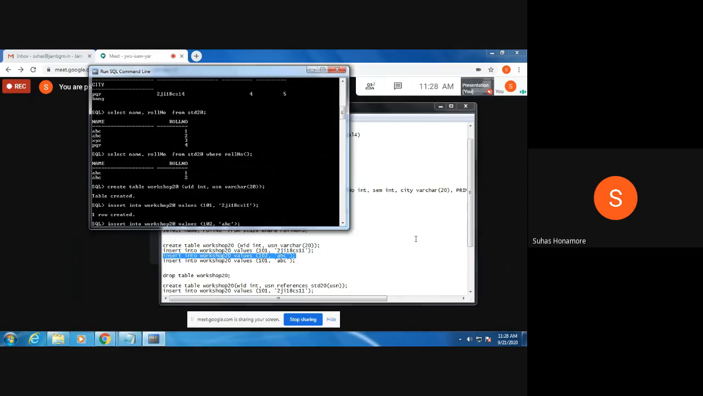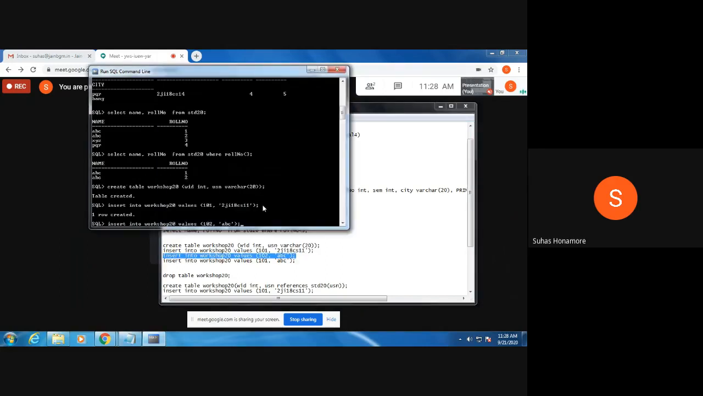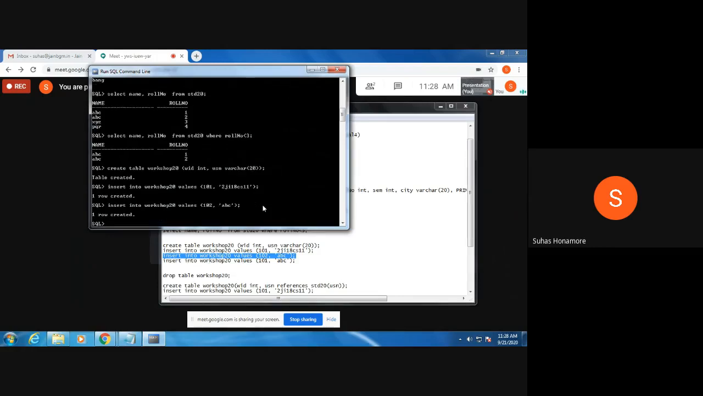What will happen? Actually, he does not belong to our college. As per this USN list, only four students are there. Now I'm trying to insert him here, and actually we should not be able to insert it. But now we'll see: it says one row is created. It means it has already inserted the value.